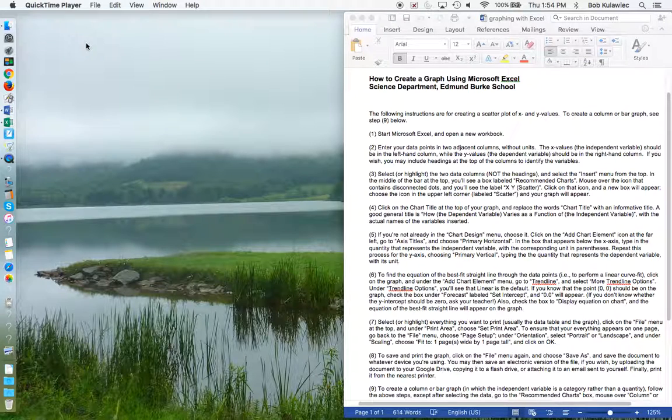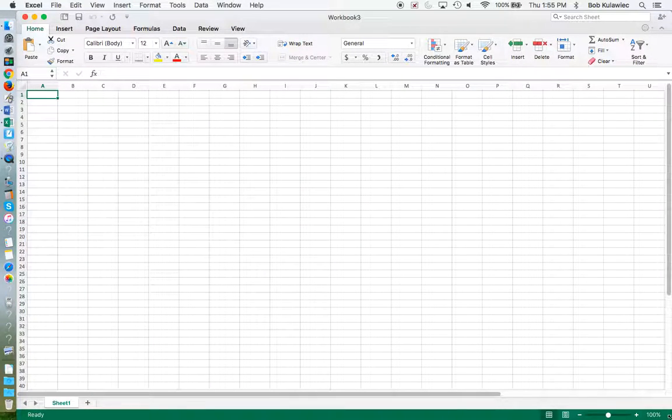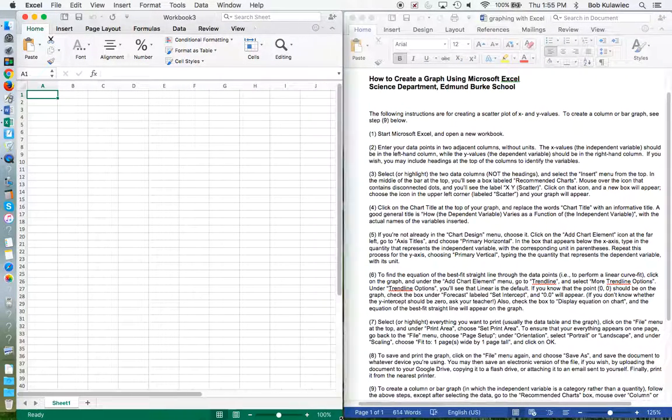Hi, today I'd like to show you how to create a graph using Microsoft Excel. Begin by launching Microsoft Excel, and you get a new blank workbook. I'm going to shrink this so we can follow the instructions as we work.